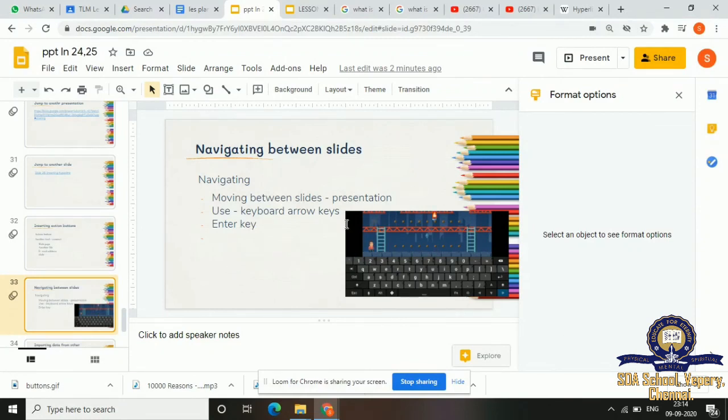See, in this video, you can see this blue color key here. All the four keys are called arrow keys. So when you click this arrow, it will go to the next slide. If you click the other arrow opposite to it, it will go to the previous slide. So these are the arrows we are using for navigation. Or if you want to go to the next slide, you can also give the enter key. That is navigating between slides.